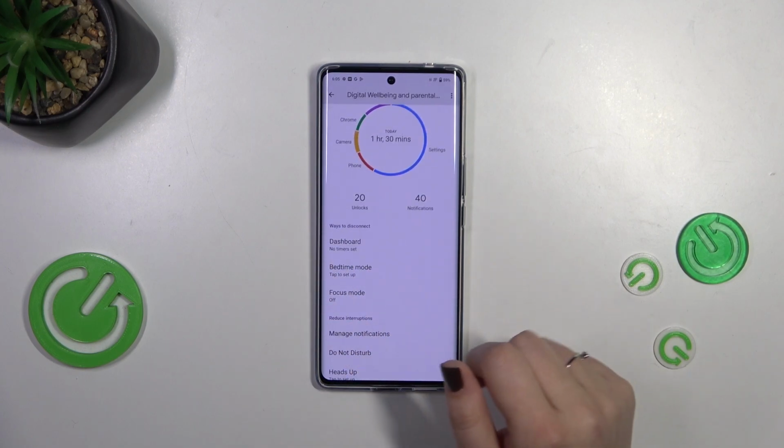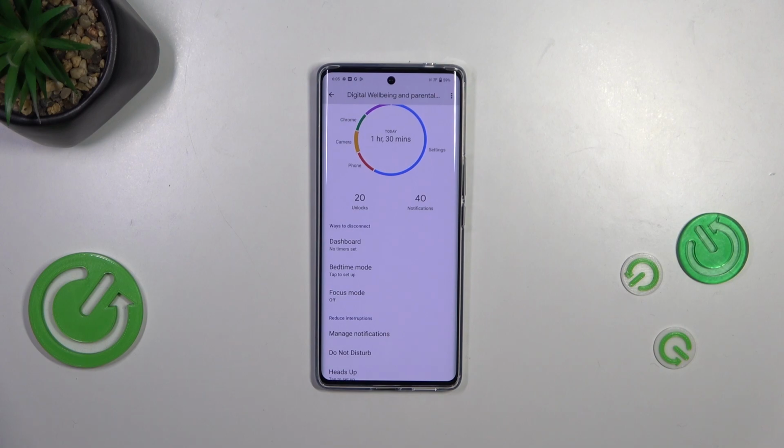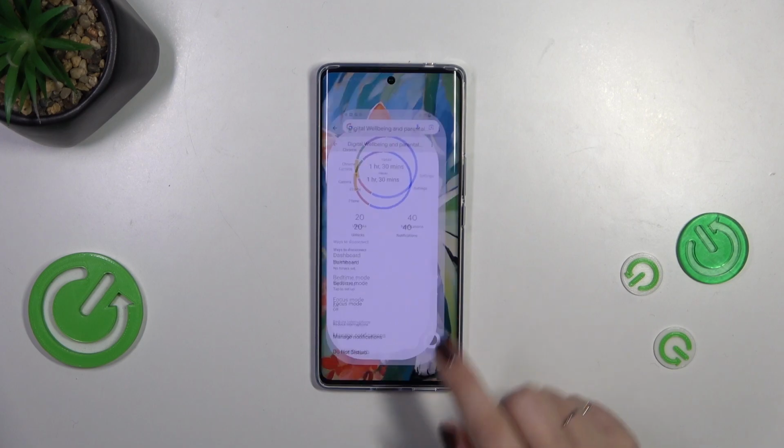We've got also the ways to disconnect, which you can use whenever you feel that you're spending too much time on the screen. You can set, for example, the focus mode or the bedtime mode, where your device will hide the notifications from distracting apps in particular days or hours in a week, and you will not be disturbed. You will be able to sleep well or work properly.